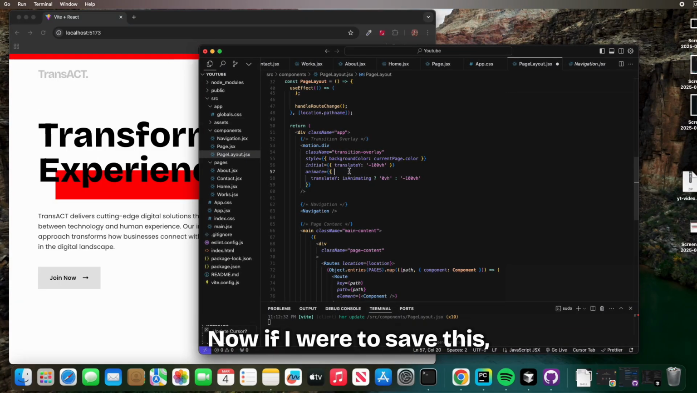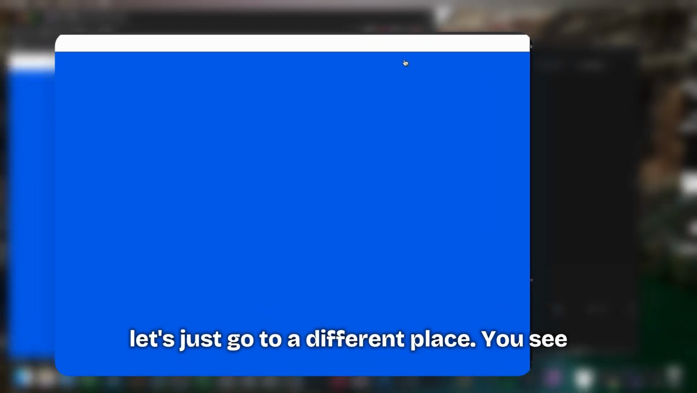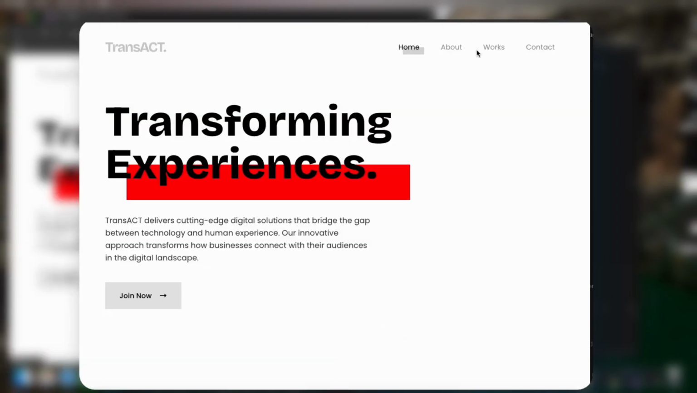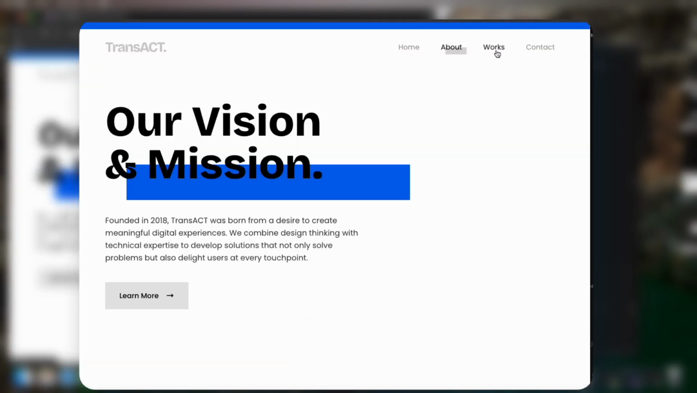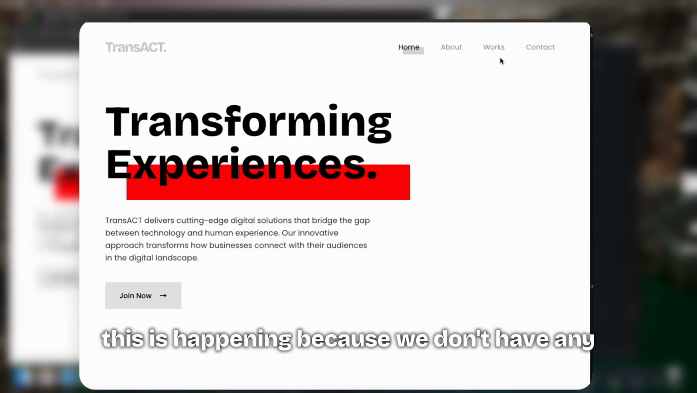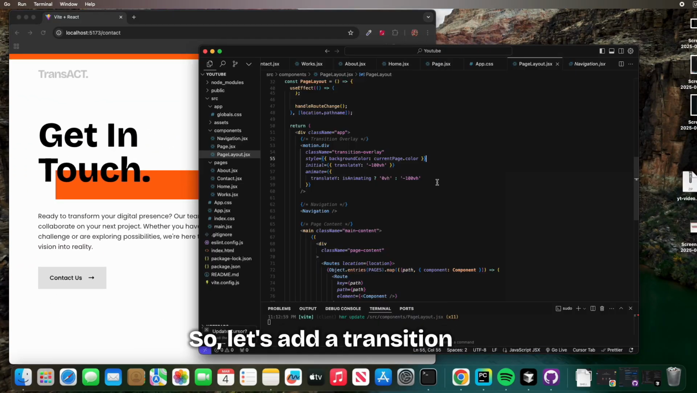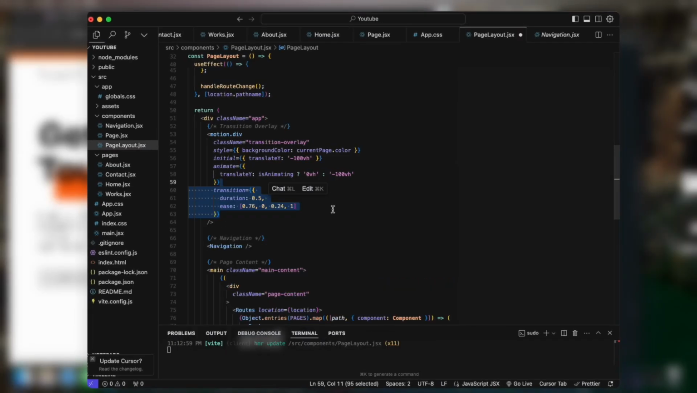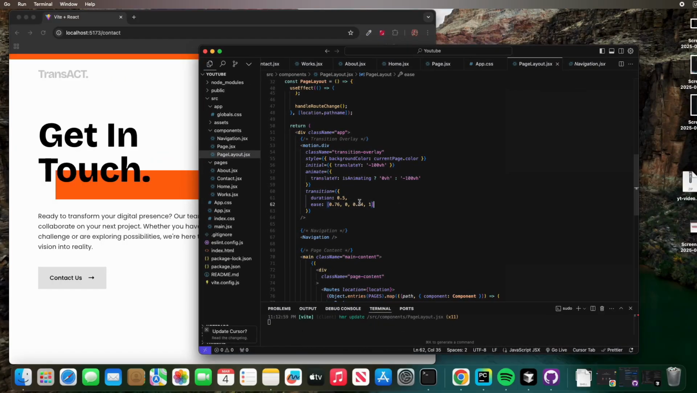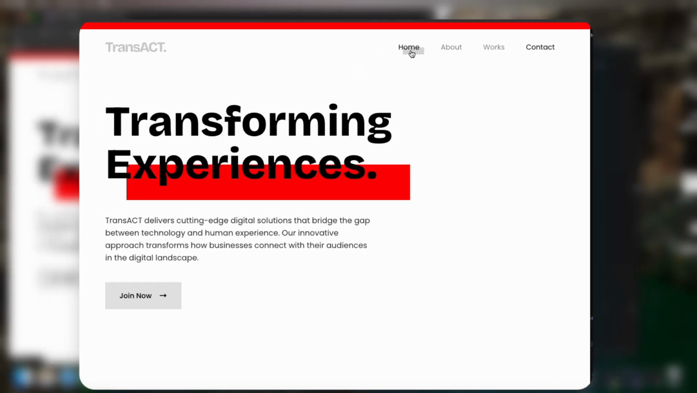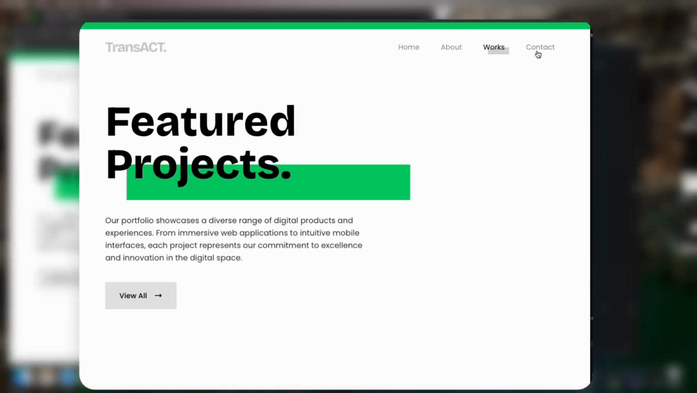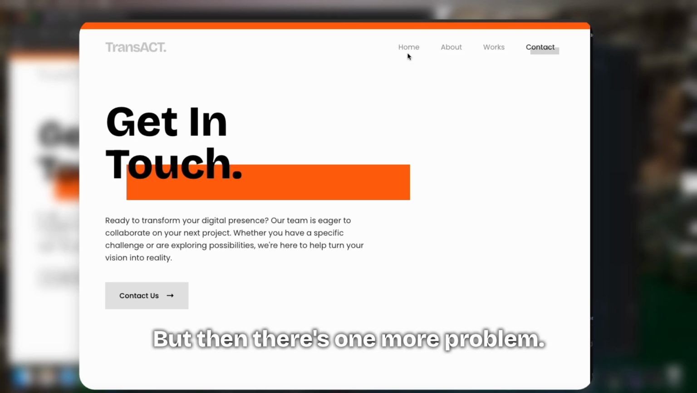Now if I save this and go to a different place, you see the jerk. This is happening because we don't have any transition and it just messes everything up. So let's add a transition here and also a duration. Let's save, and now you have this smooth effect. Pretty nice, right?